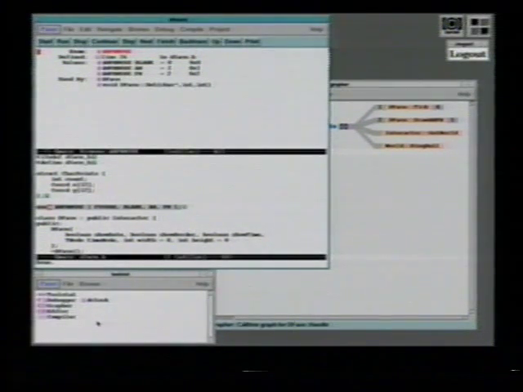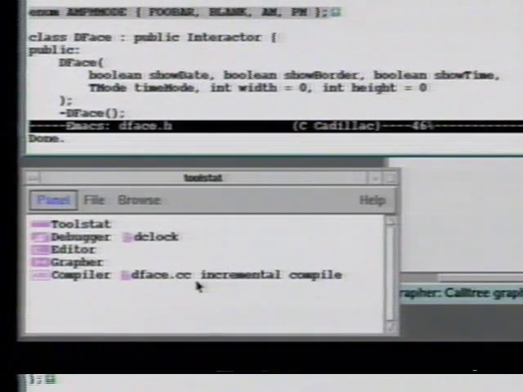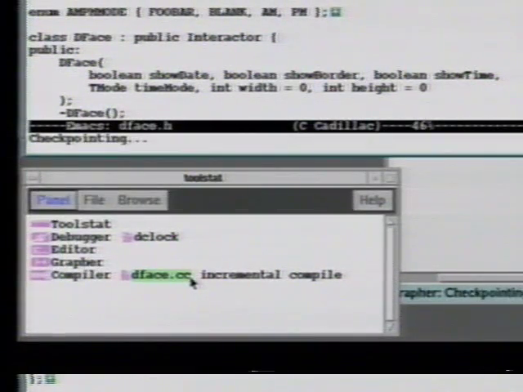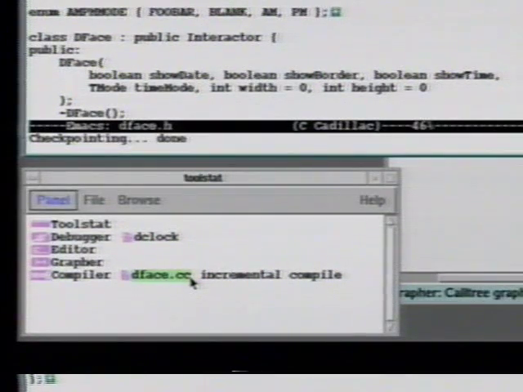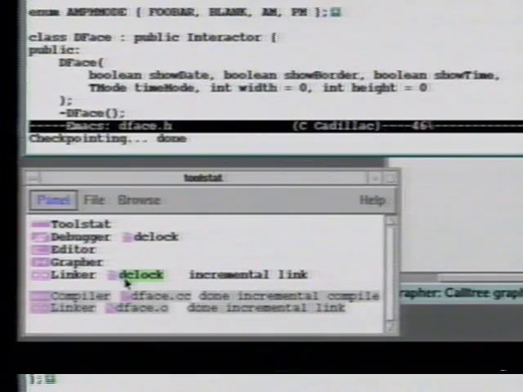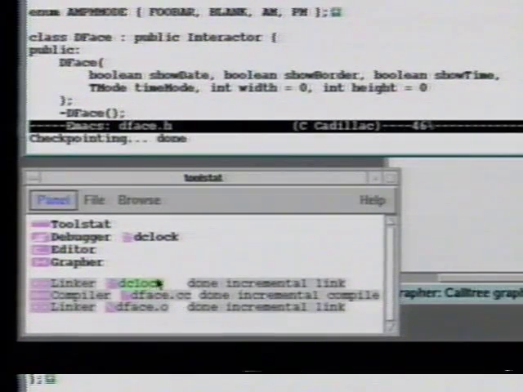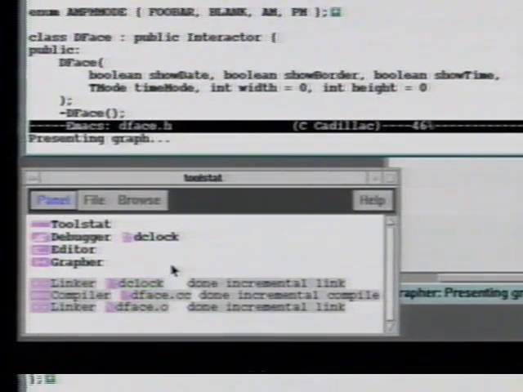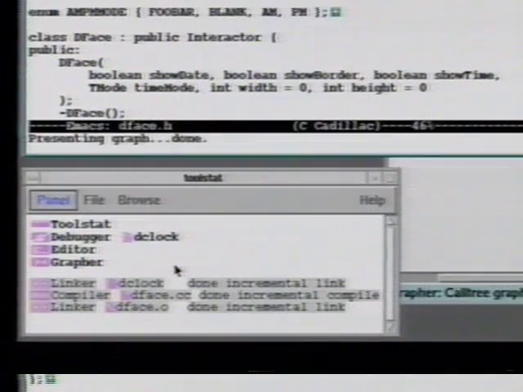So we go down to the toolstat tool, and we see first of all the compiler starting, just to compile the set function in the dface.cc file, and it looks like it's just about done doing that. Now the compiler will call the linker, there it goes, and this will link the new set function back into the object file, and then finally our main link, linking our changes back into the declock target, and it's all done. Okay, it's really fast, as you can see.